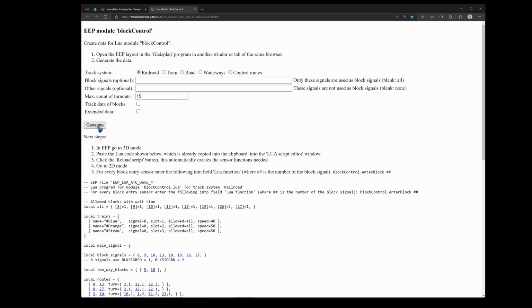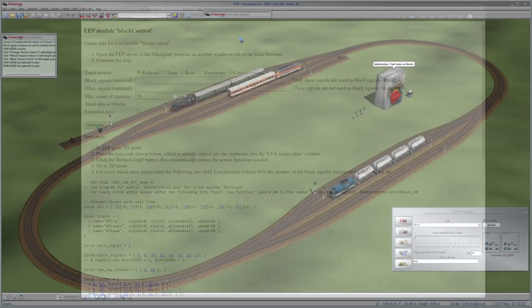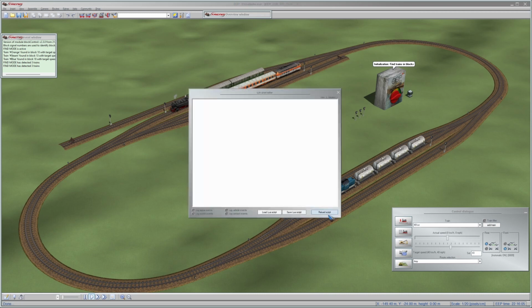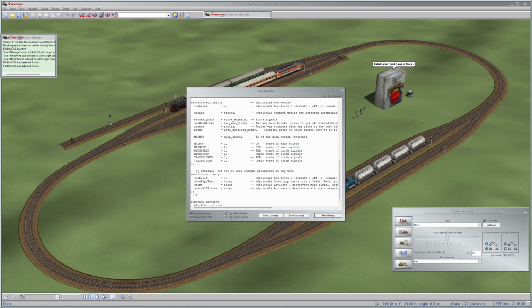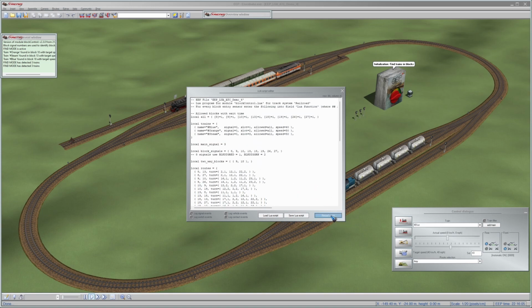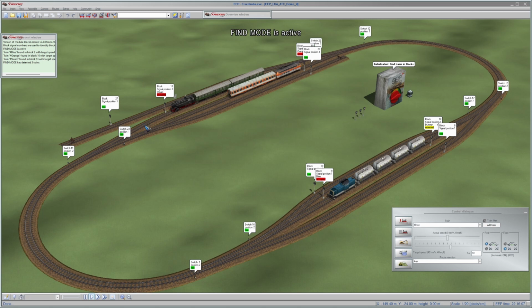So what we can do now is return to EEP. We are still in 3D mode. Open the script editor and there paste the code that you just generated. There we have it. And reload this script, and it is going to show us some pop-ups here, and it also shows that it is in find mode. Find mode is active and it has detected 3 trains after a short while. Yeah, that is correct. I drove those trains to the red signals, so Lua can detect them, and it just did.